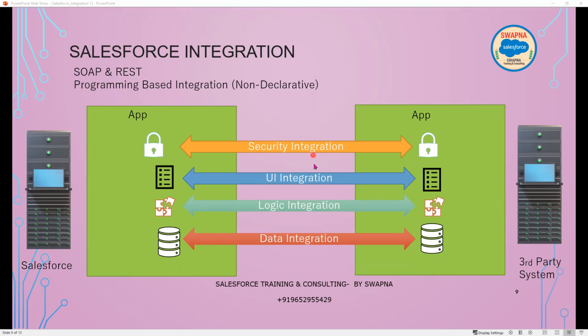Security has to be there because whenever we are sharing Salesforce data, the client is very concerned about what kind of data you are sharing with another person, right? Any person could be there. So they are very strict about the security part. That's the reason you do security integration along with the data integration.